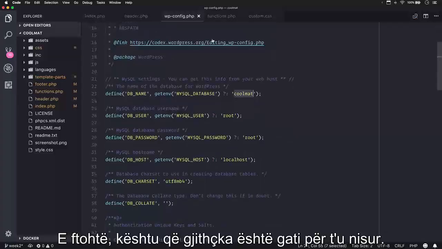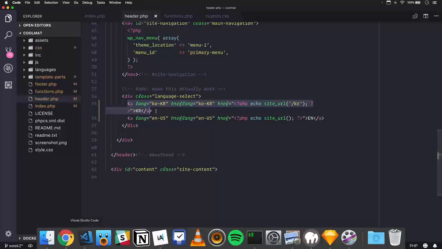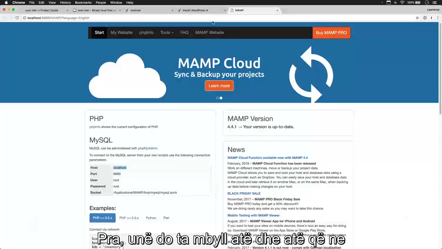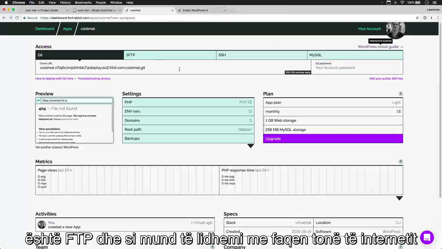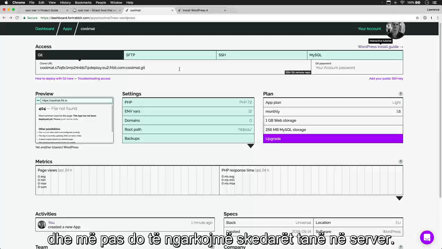Cool, so that is all ready to go. So I'm going to close that. And what we are going to do in our next video is we are going to look at what FTP is and how we can actually connect to our website. And then we are going to upload our files to the server.